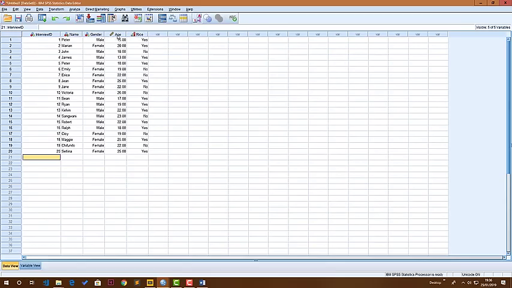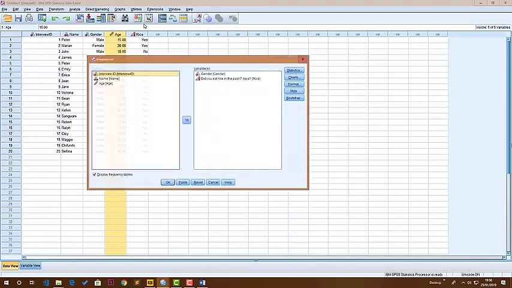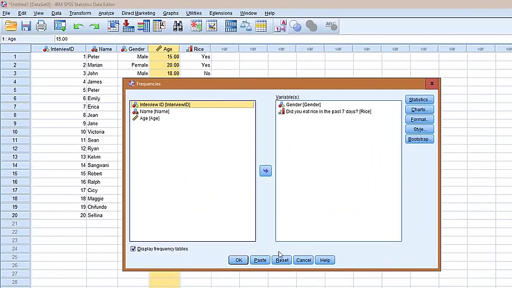How about a variable like age? Go to Analyze, Descriptive Statistics. We'll go back to frequencies. This time, I'll reset this by clicking the reset button, and then I'll throw in the variable age, which is a scale variable or a continuous variable. Now, for continuous variables, you may not want to use frequencies because there's a high probability you have so many different values of this variable.